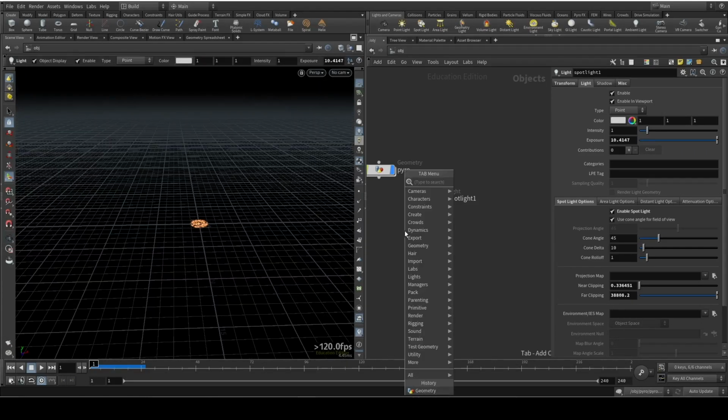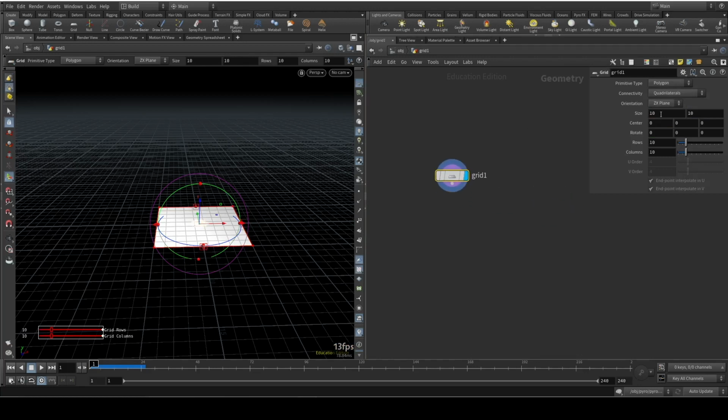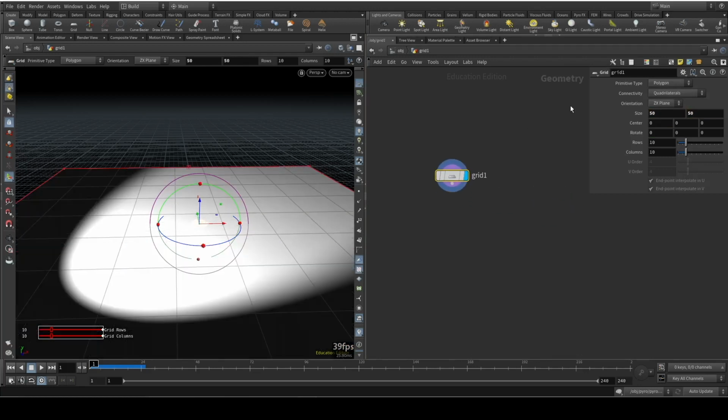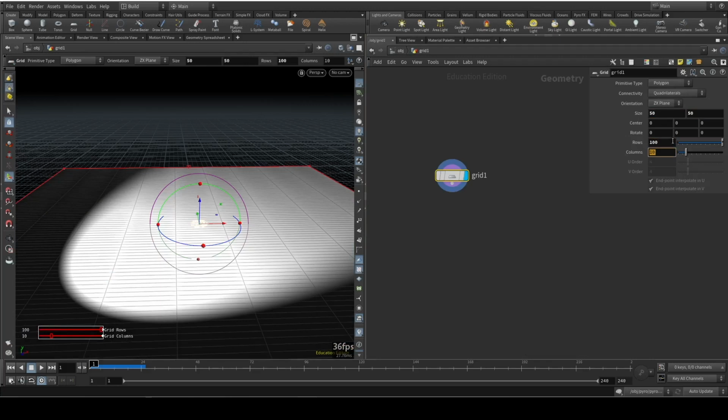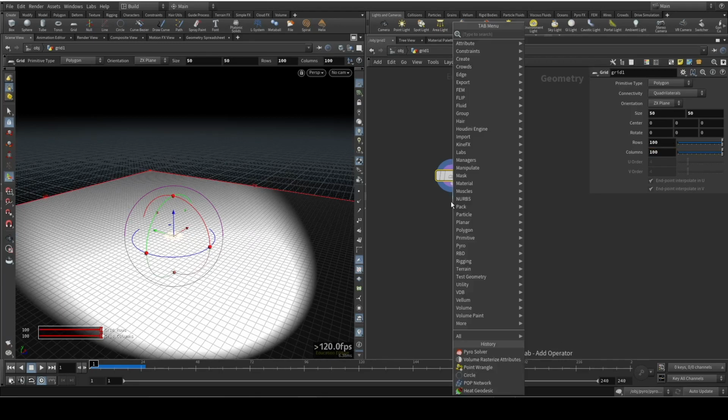I am going to add a grid. Just going to chuck that in here. I'm going to dive in. I'm going to change the size to 50 by 50. And the amount of rows to 100 by 100. And then I'm going to add a bend node after that.